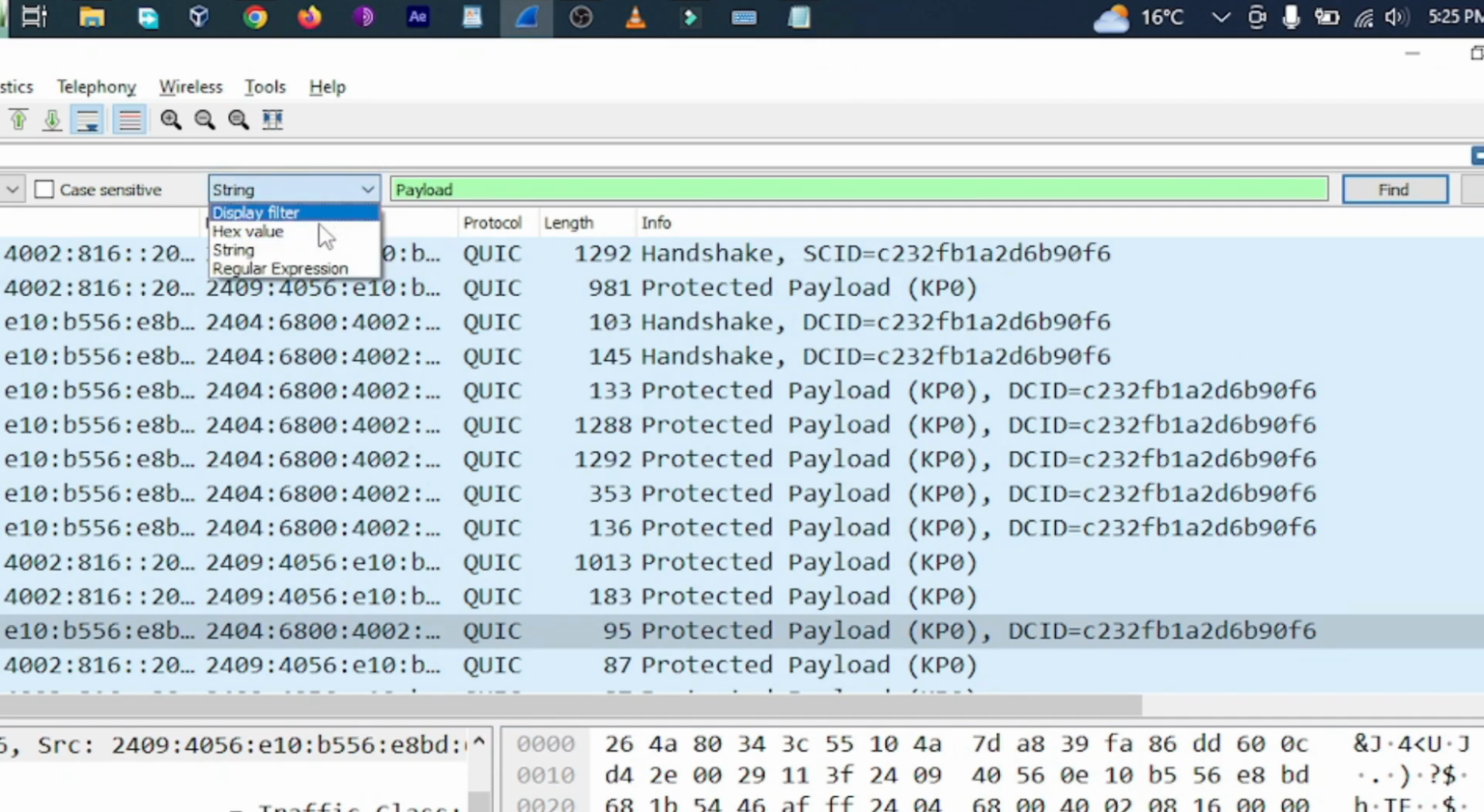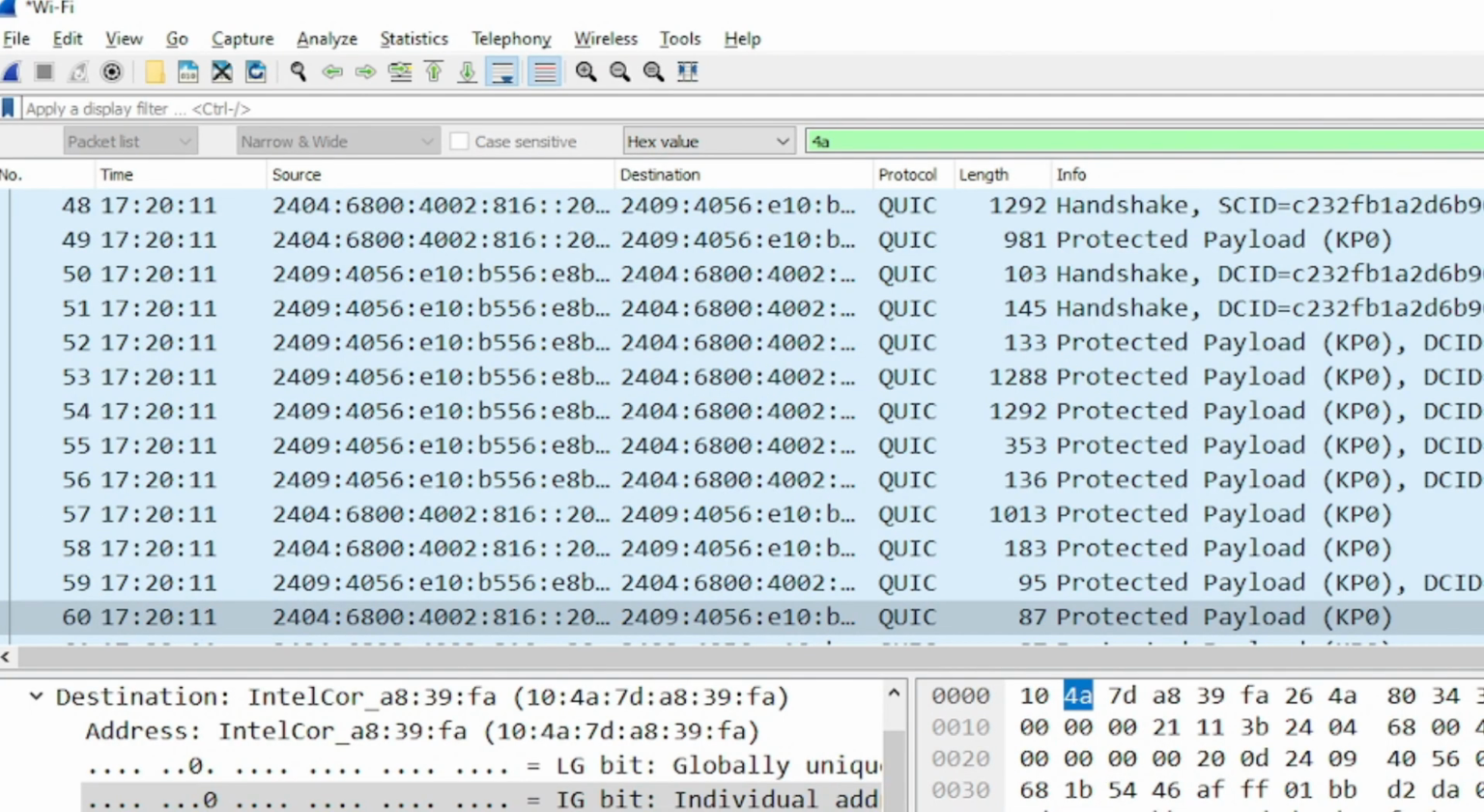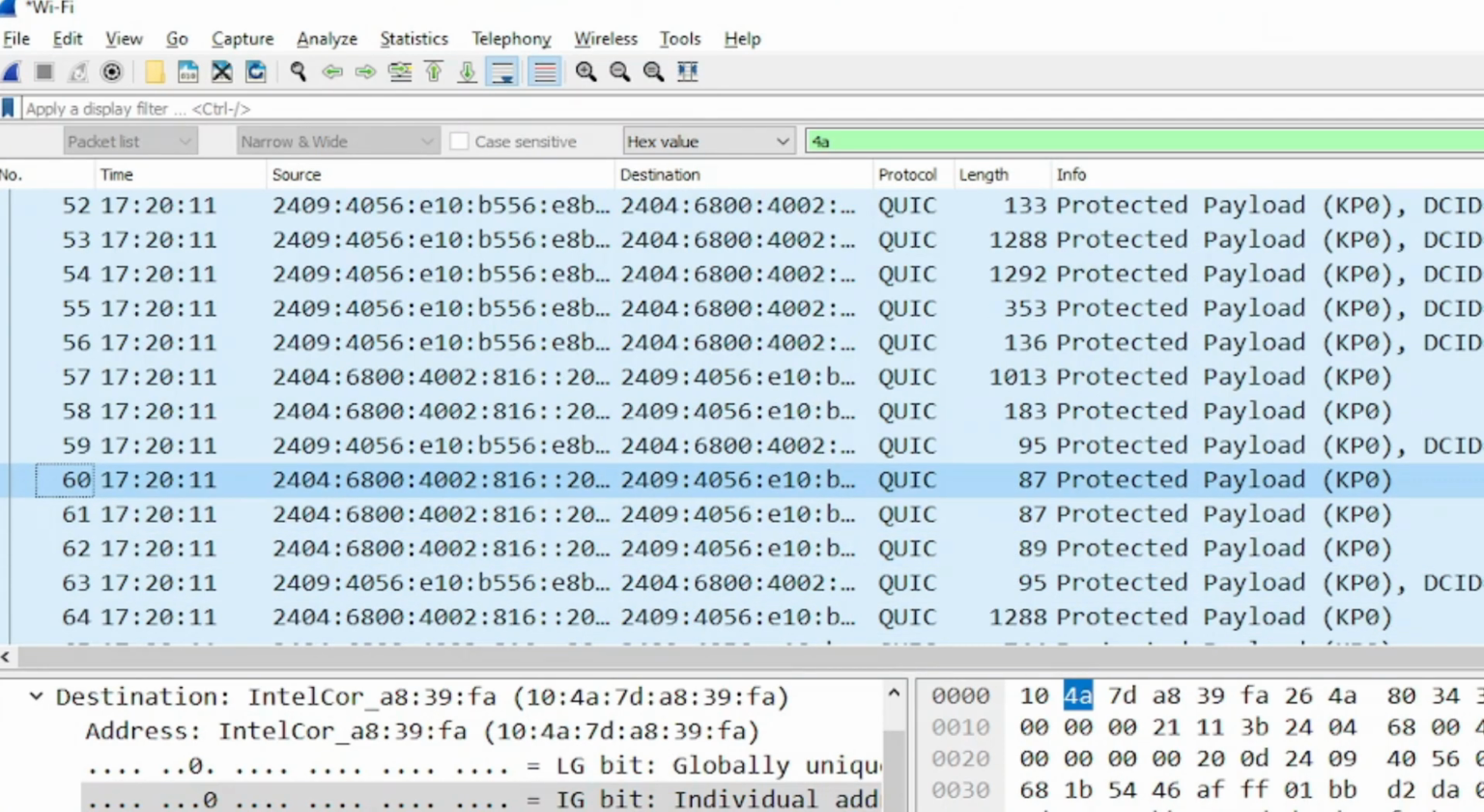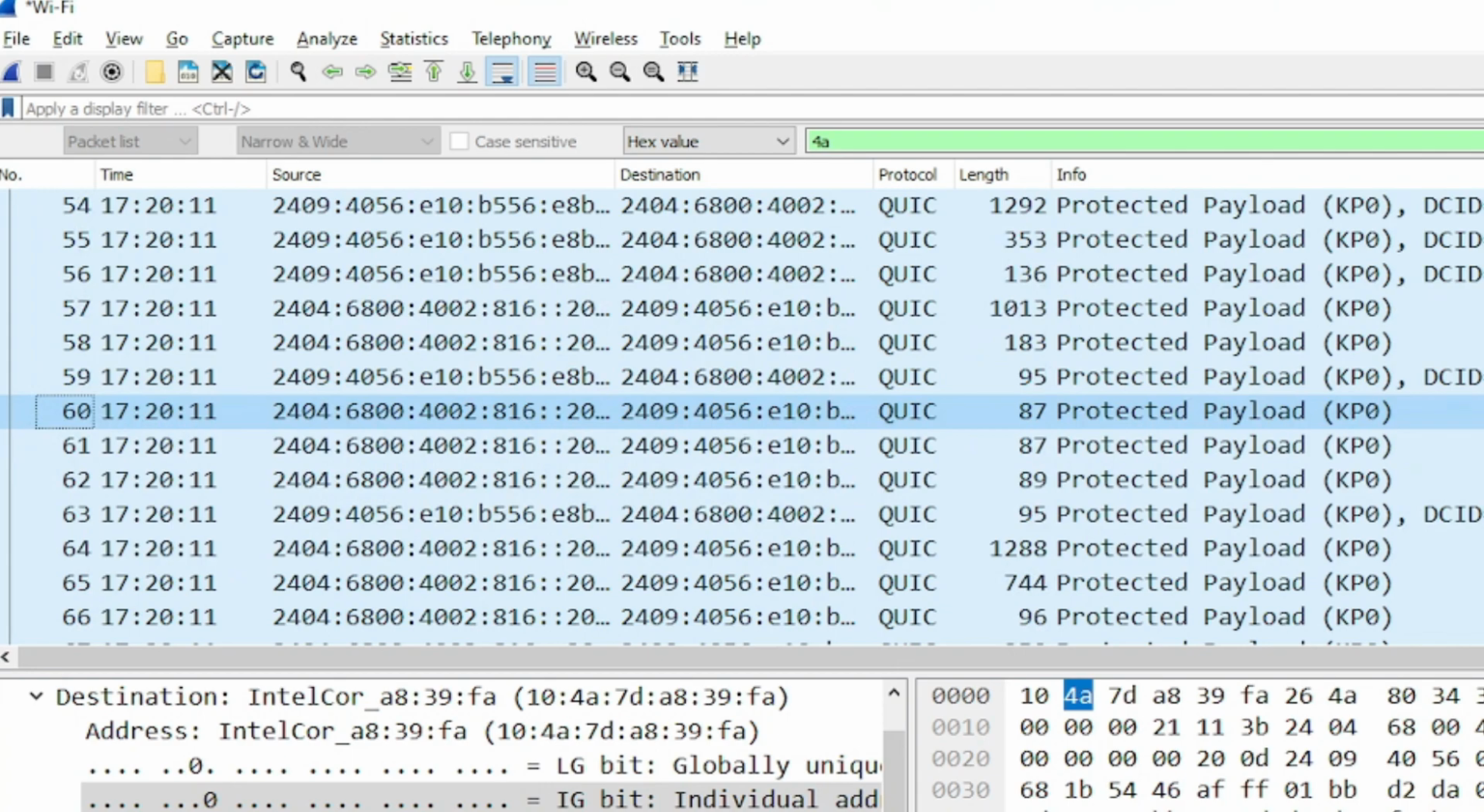Then we have the hex value option. Let me select it. Here you can search by hexadecimal values as well. So let's say 4A. Now click on find. As you can see on the packet bytes panel, 4A is highlighted, and in the packet list section, Wireshark is highlighting the exact packet that contains this value. Then we have display filter. We have not covered display filters yet, right? Once you learn display filters, you will automatically learn to use this feature. For now, you don't have to worry about it.